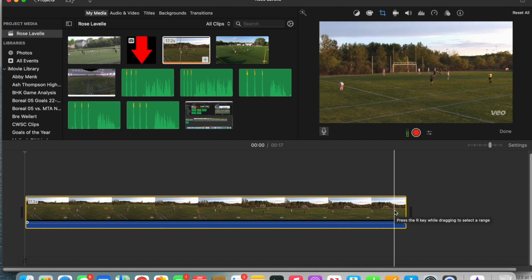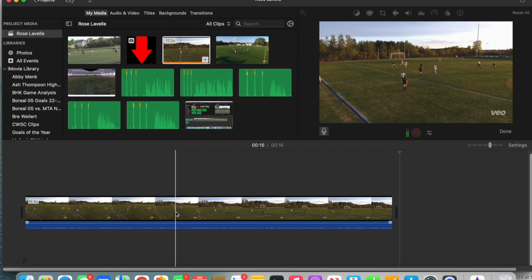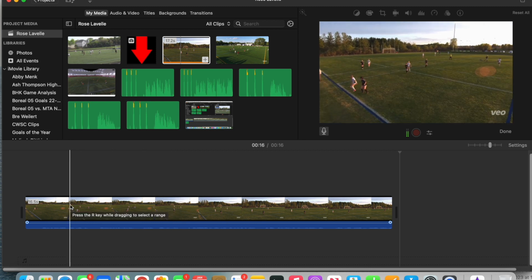So you just want to make sure you delete that part if it is on the ends or the beginnings of your video. In order to break up a clip like this, you click on a spot and then use Command B, and it will separate your video, and then you can just delete the leftovers that you don't want.